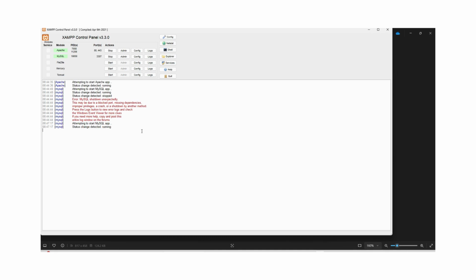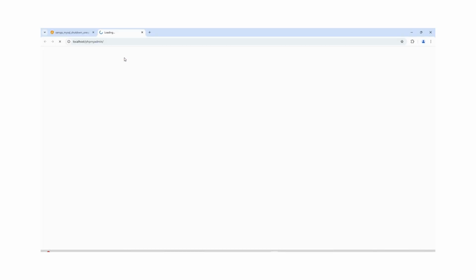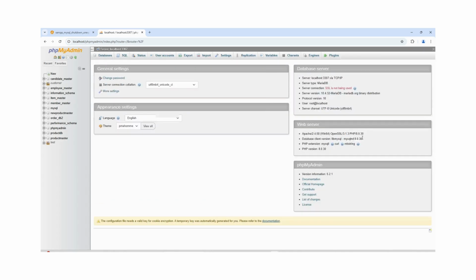Fine, now the status is running. Seems good, the issue is fixed with this. Now let me open the admin, and here you can pass your username and password. Yeah, you can see the issue is fixed and it has opened the phpMyAdmin UI successfully.